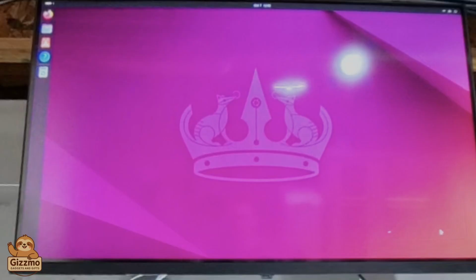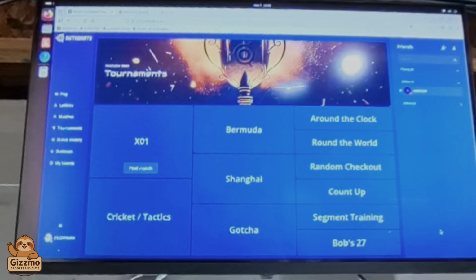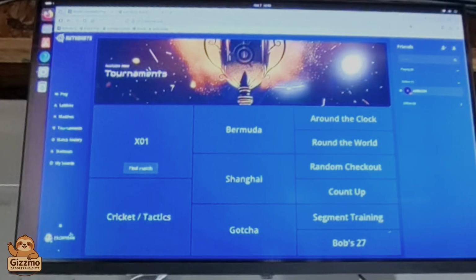But whenever I configure these, I set them so that as soon as the computer boots up, it's immediately going to launch into the Autodarts website to say, hey, let's log in, let's get playing. So right now mine already had my credentials saved, so it signed me right in. I'm going to pretend like I'm logged out.